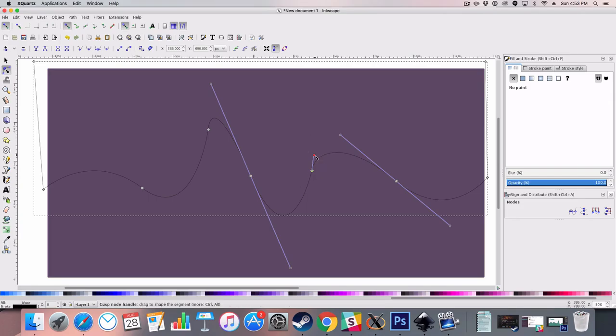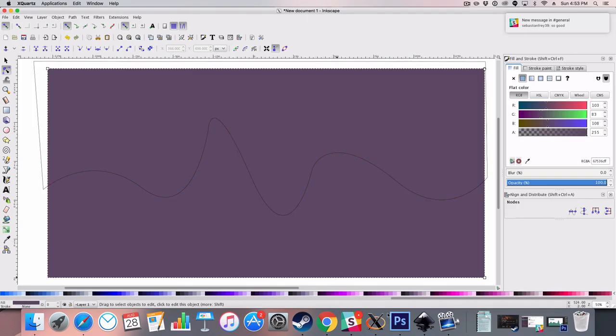That creates a node that we can then change around, like so, in order to achieve the smooth curve that we want. So once I've done that, we can pull it around like this, and now we've got a really, really good curve going along here.